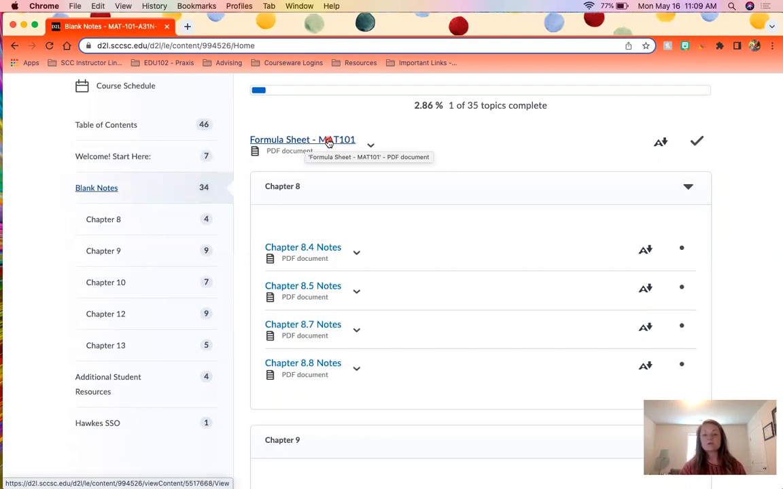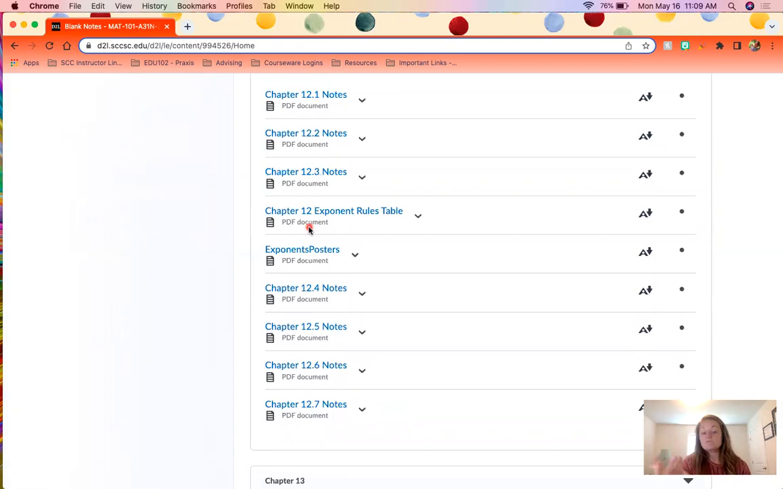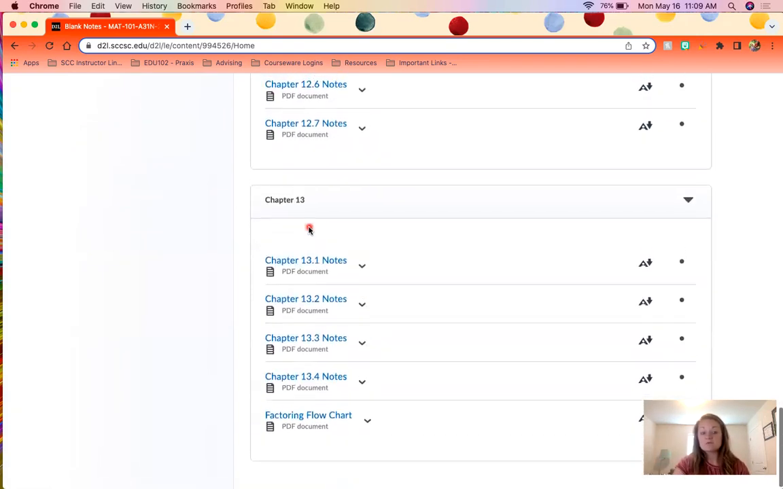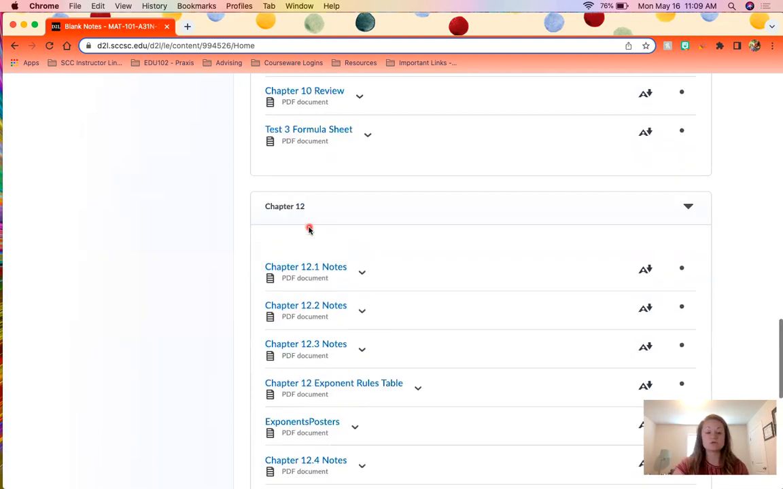I would recommend printing it just so you get used to using it during the homework. That way you can use it on the test. So that formula sheet is right there. And then the rest of the notes are sorted by chapters all the way down. If it's a Math 102 course, you'll have different chapters, but your own notes in your course.